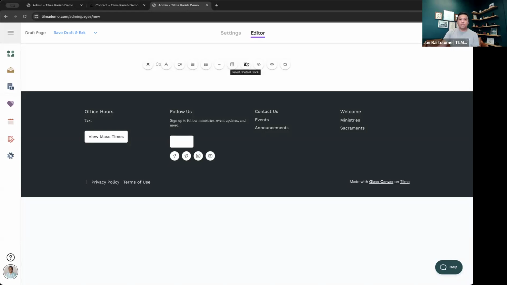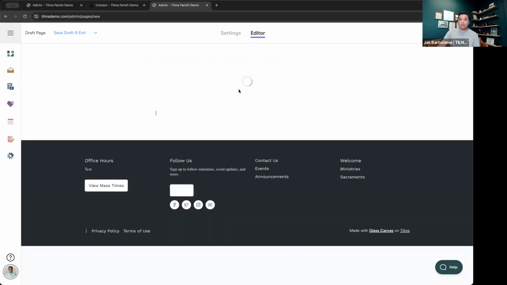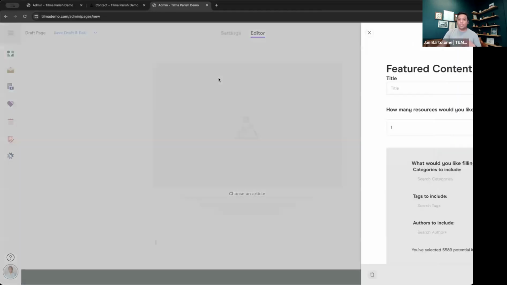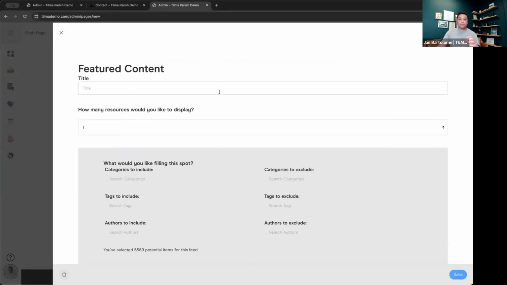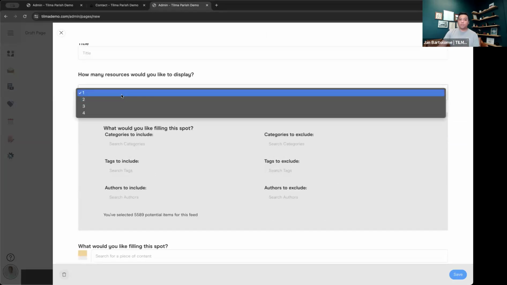You can also insert a content block. What a content block is, it pulls in the feature image as well as the title and some preview text of some content that already lives on your site. So we can click into this insert content block, let it load, and we'll get the content block editor. You can add a title to your content block or not, and then you have an option to display up to 4 resources on here.